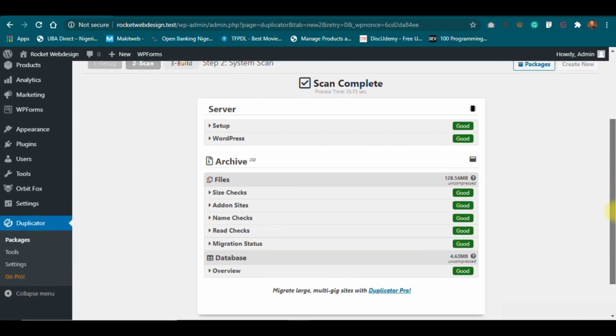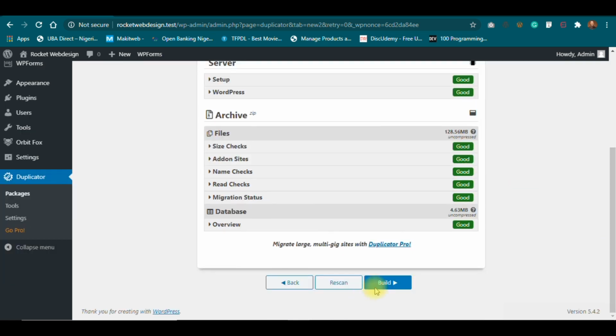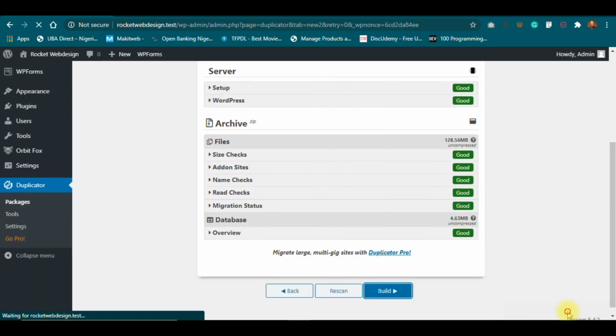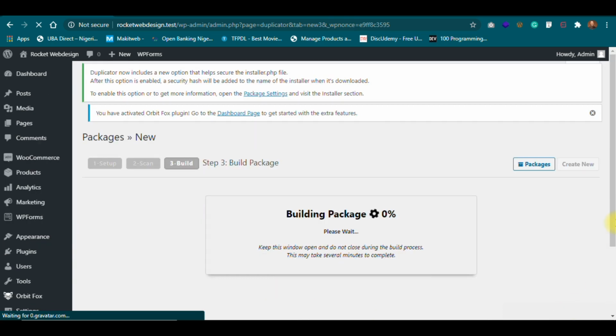So let's see if there's a problem. Okay, everything is green, everything is good. So we're good to go now, so we can proceed and build. Usually if there's a problem, it will show red and it will warn you. Maybe it will say your version is outdated or there's something you need to fix. So now it's going to begin to build the package.